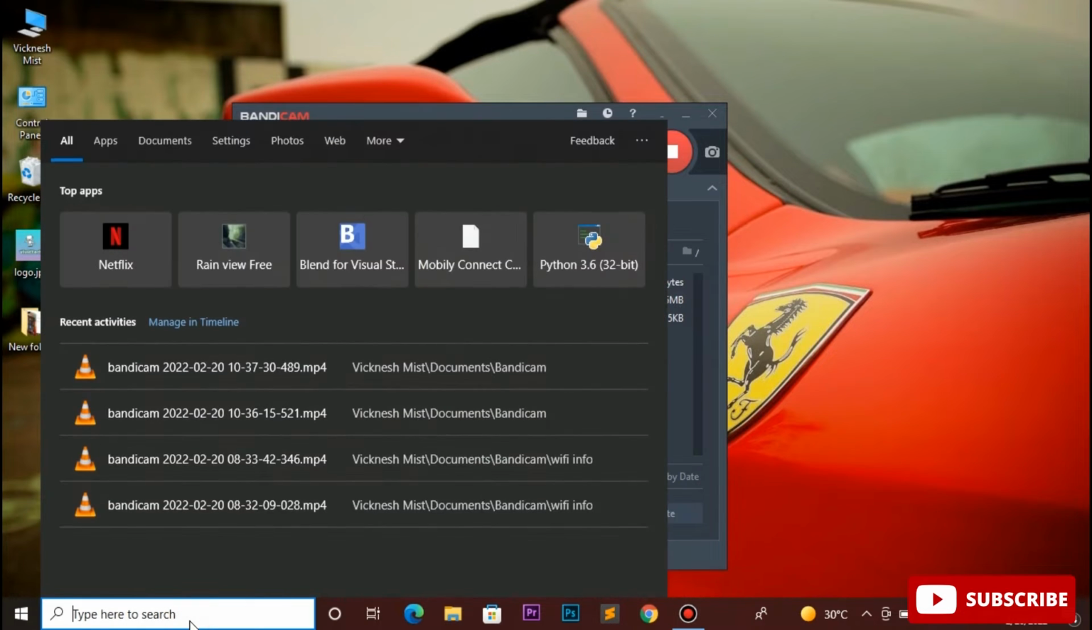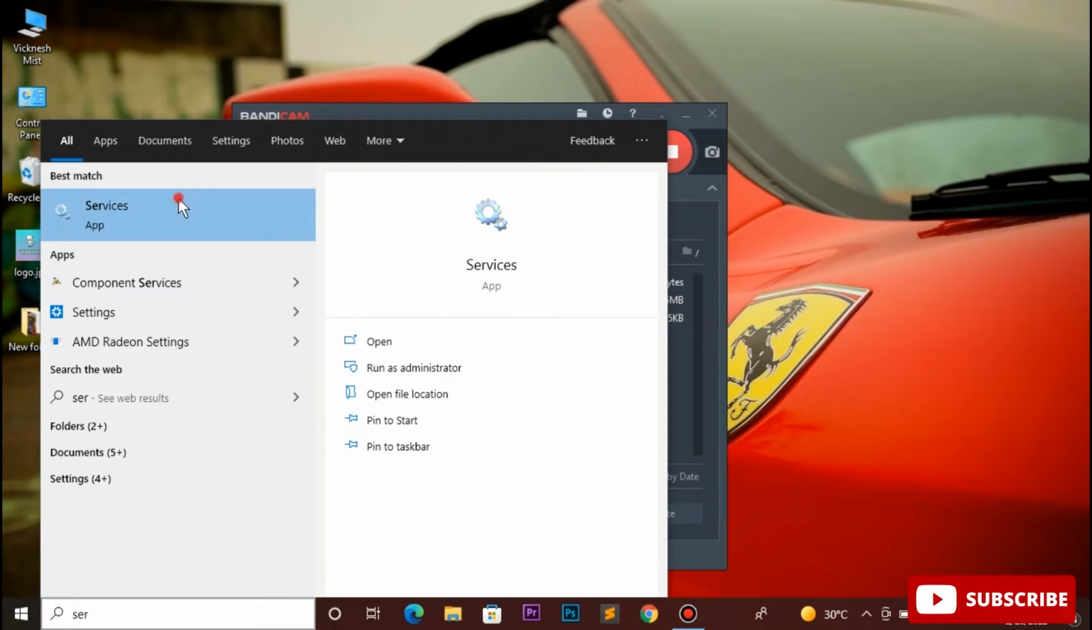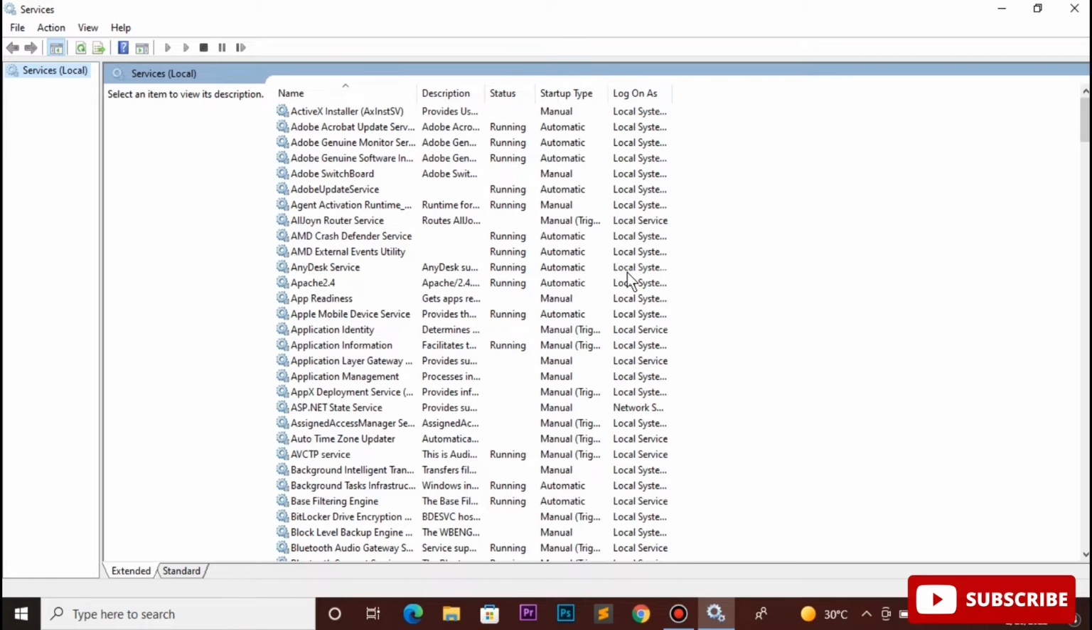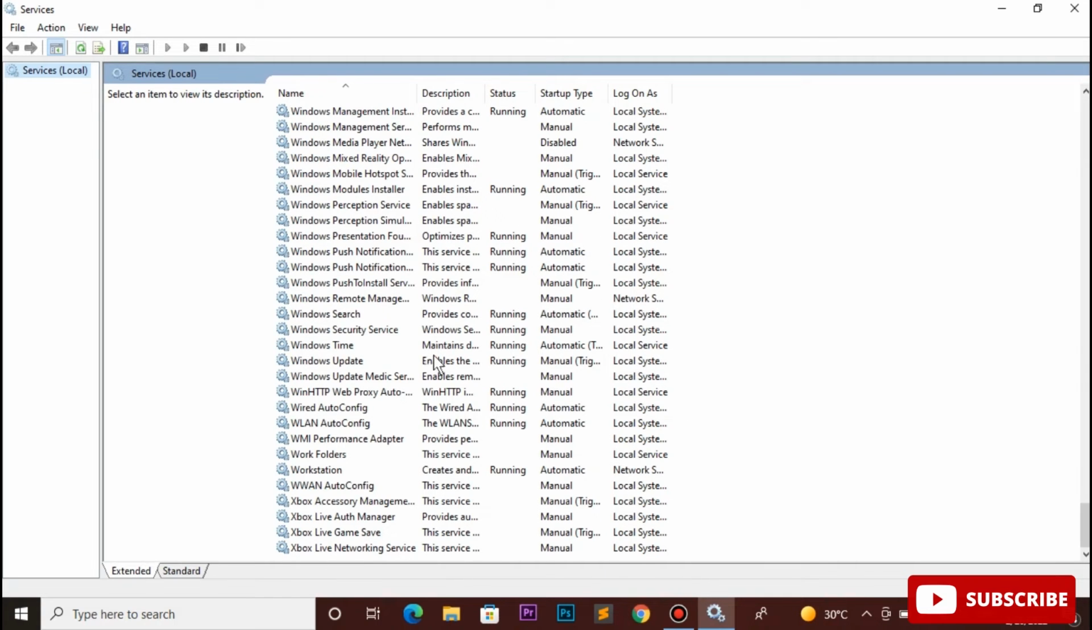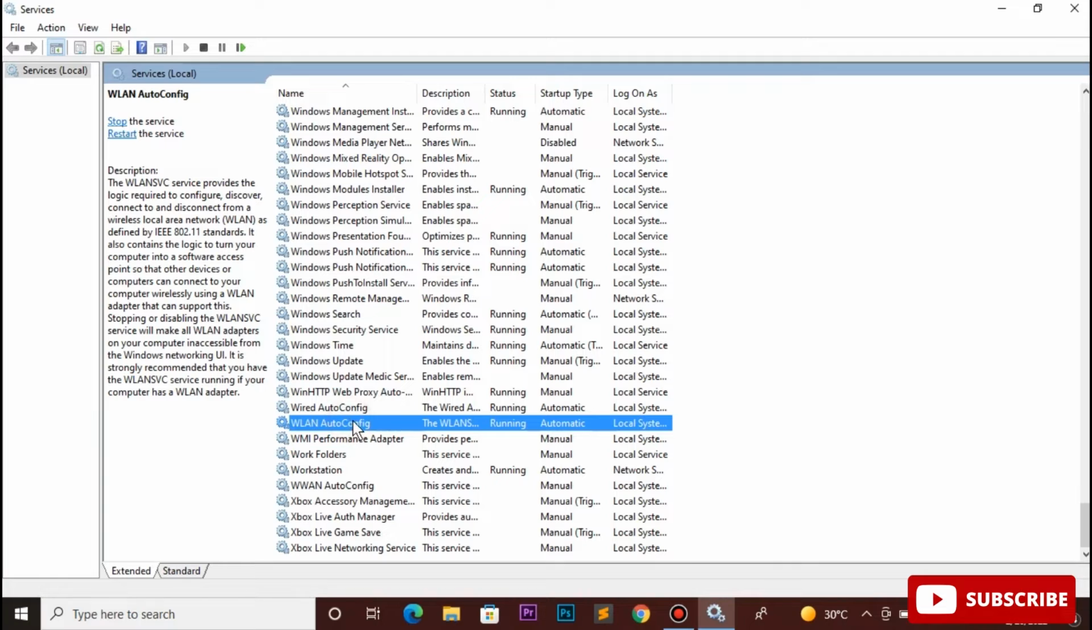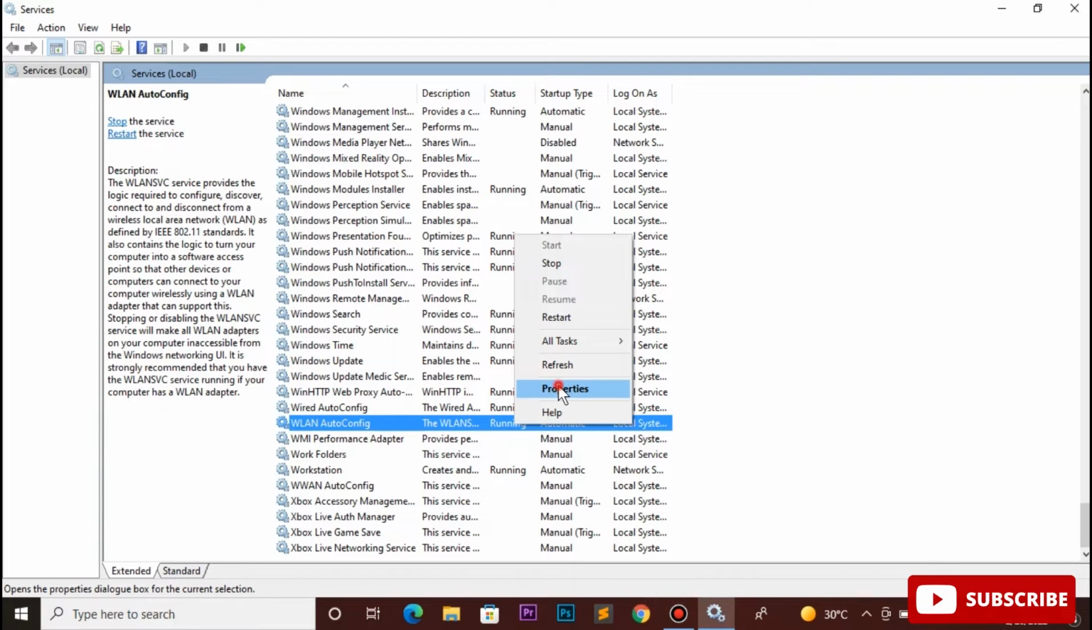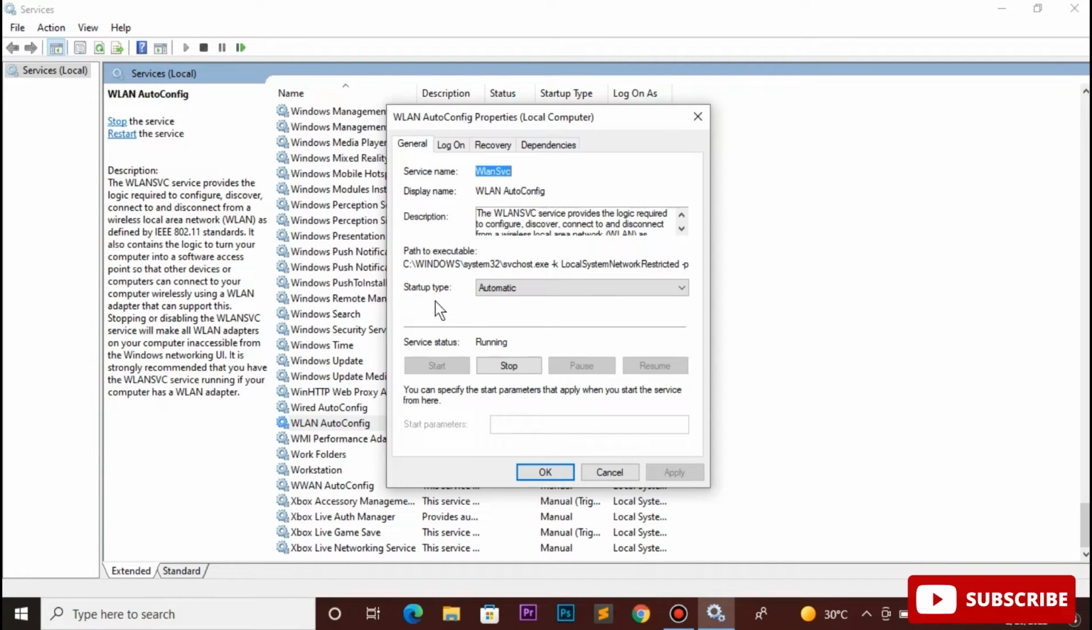Second step, search services in your search bar. Here you can see your computer all services. Here you need to select WLAN config service. Please check the service is running or not. After select this service, right click and properties. Here you need to check startup type is automatic or not. Select the automatic and apply OK.